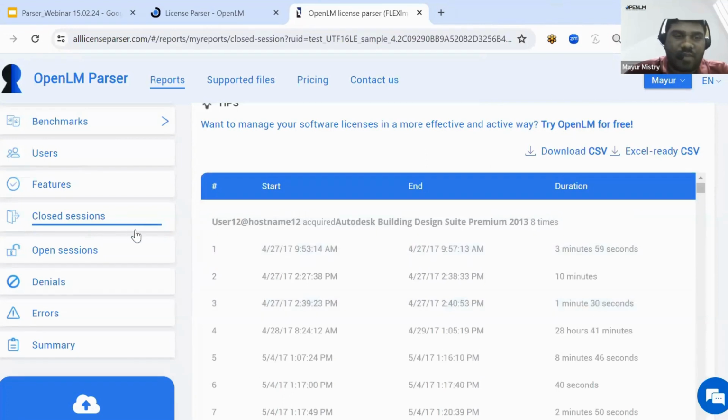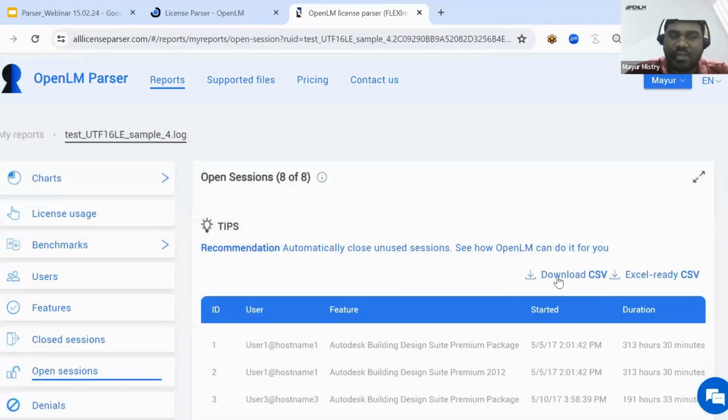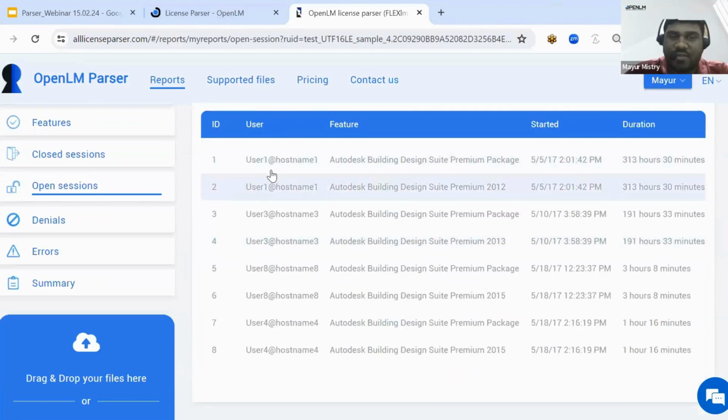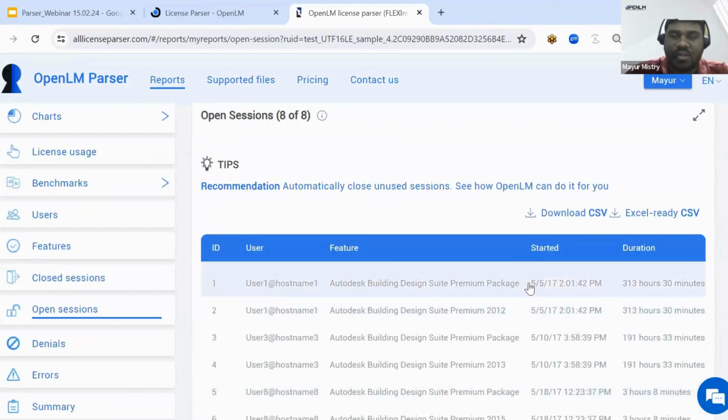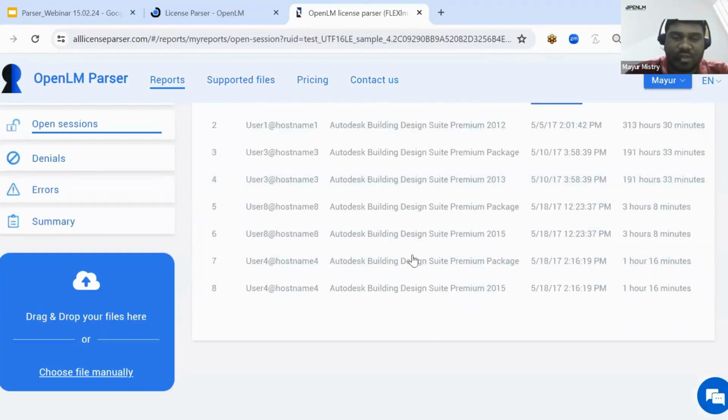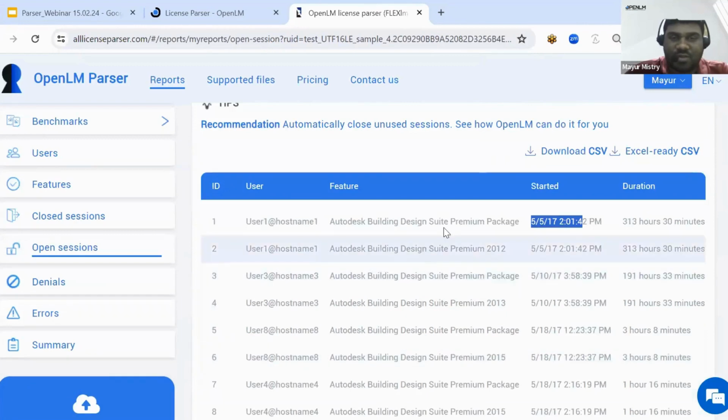In the same way, we can also see the open sessions for this particular log. So you can see which users were using which features, what the duration was, from what time they started using, and for what duration they were using these particular features. Again, all these reports are downloadable in a .csv format and an Excel-ready CSV format.